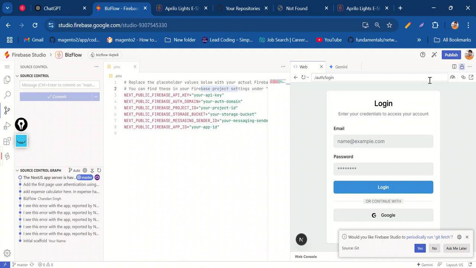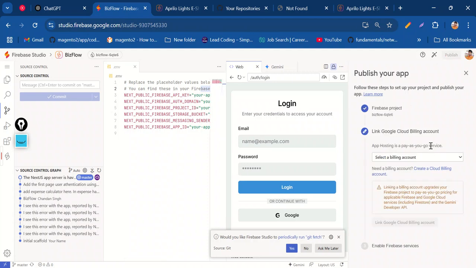If you want to publish using Firebase hosting, just click on publish. This is a very easy way. Here you need a Google billing account. If you don't have one, you need to create one more billing account using a credit card or debit card. After that it shows one more option. I already have a billing account, so I'm clicking here, on link billing account.